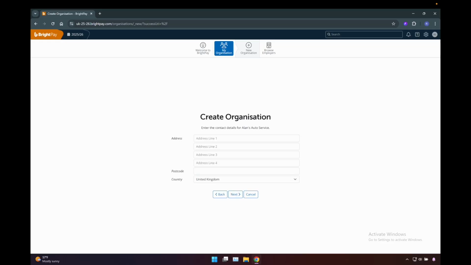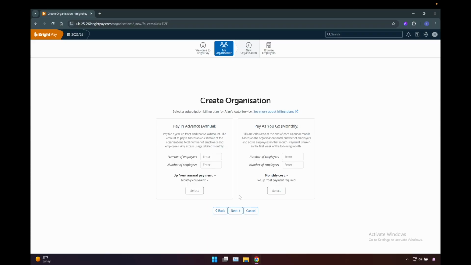Then I will enter the address, if you just bear with me while I do that. And once the address has been entered, we can hit Next. On the next screen, you'll see that we have 2 different billing plans, annual and monthly. So you'll need to select the one that's most applicable to you. In this case, I'm going to choose the annual option, and I have 1 employer and I have 20 employees. Once you're happy here, we'll hit Next.